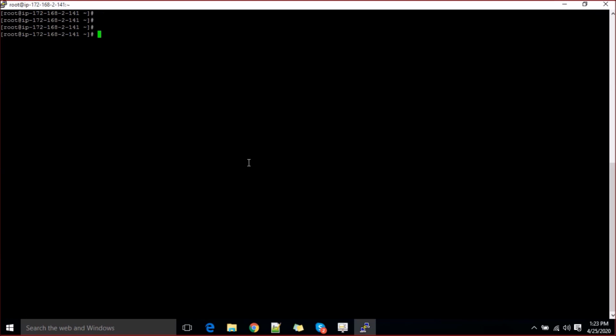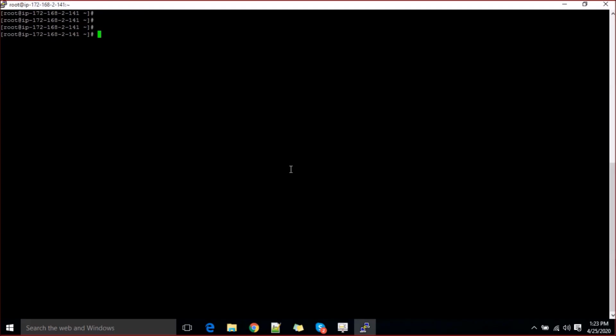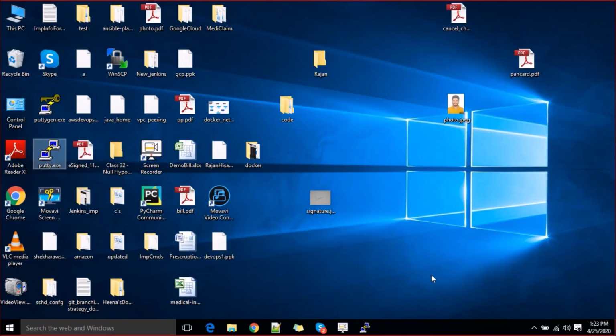But what is the problem before me? When I come to this private instance, this private instance has only a private IP. So what is the problem here? I can SSH to this machine, but I do not have the capability to go outside. So first let's access this. I will exit this, and first I will take my PPK here.